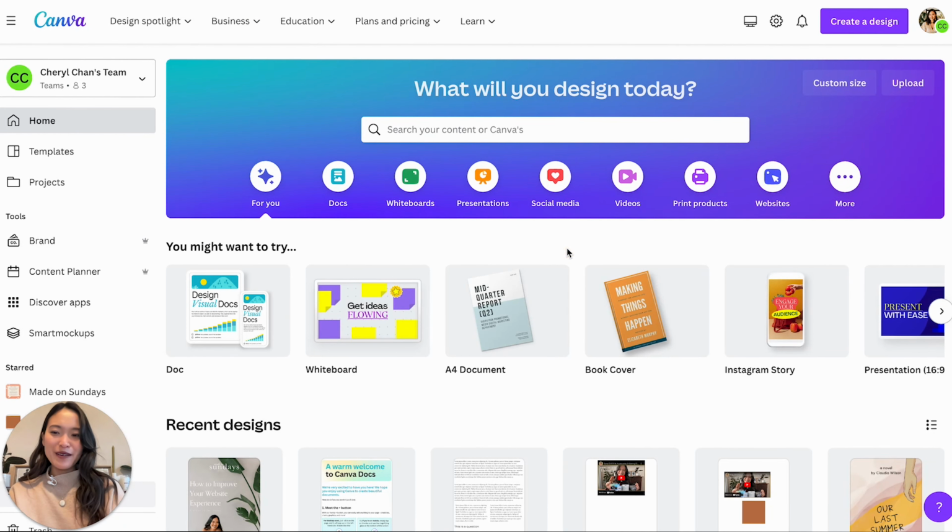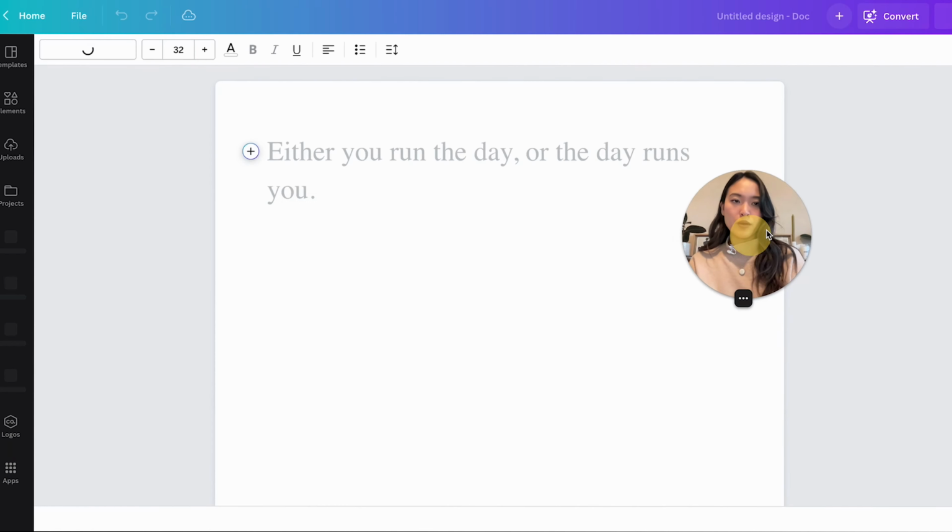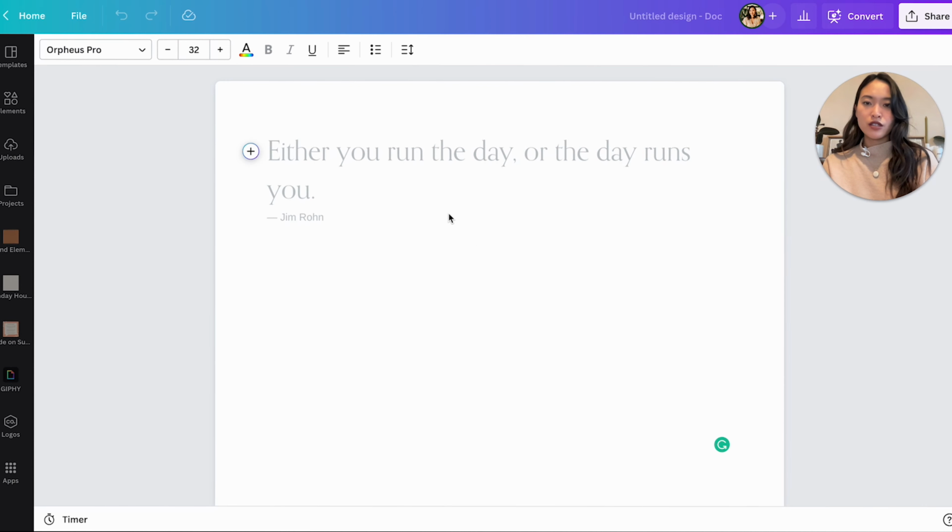Welcome to my laptop. We are on my Canva account right now, and right at the very top is the new Canva Docs. So why don't we get started? All right, I'm going to open a new document right now. And first things first, you will see this little plus button right here. So let's look at all the different things that you can add to a document.